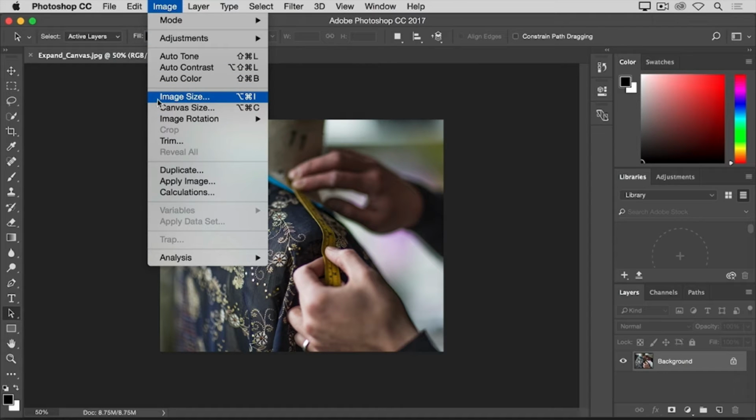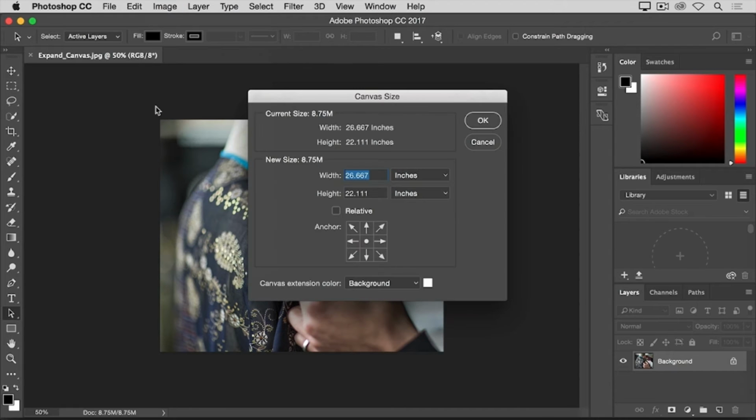Now, just to keep these two straight, the image size command, which we looked at in another video in this tutorial, works differently than the canvas size command. Unlike image size, canvas size doesn't change the size of your actual photos or other artwork or images in a composition. It just lets you add space around those items. So let's select canvas size. And that opens the canvas size dialog.